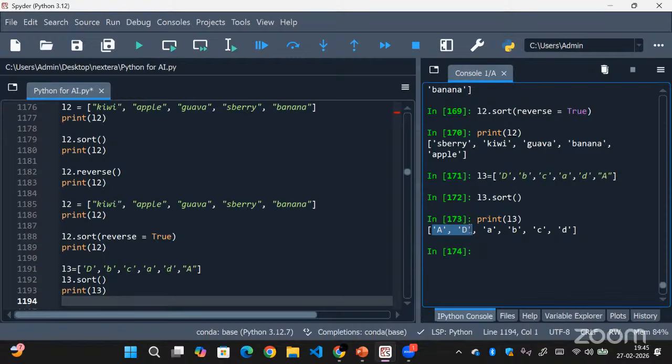The capital letters are A, D. So it will print the capital letters first in alphabetical, ascending order, and then it will print the small letters in ascending order, that is the alphabetical order. So first capital letters and then small letters, or uppercase and then lowercase. In this way you can sort the elements.